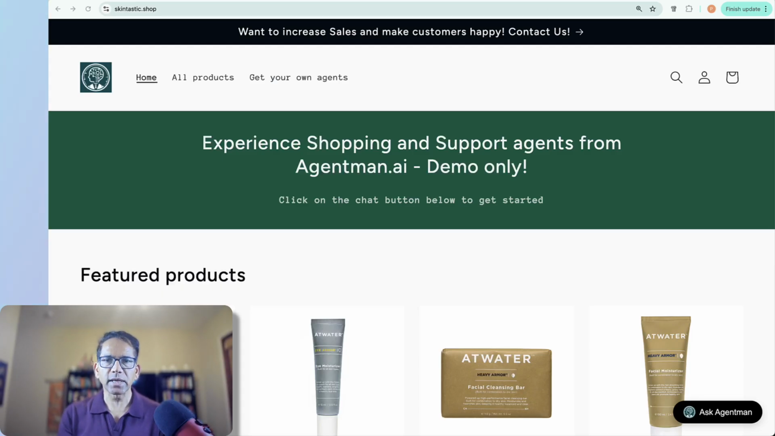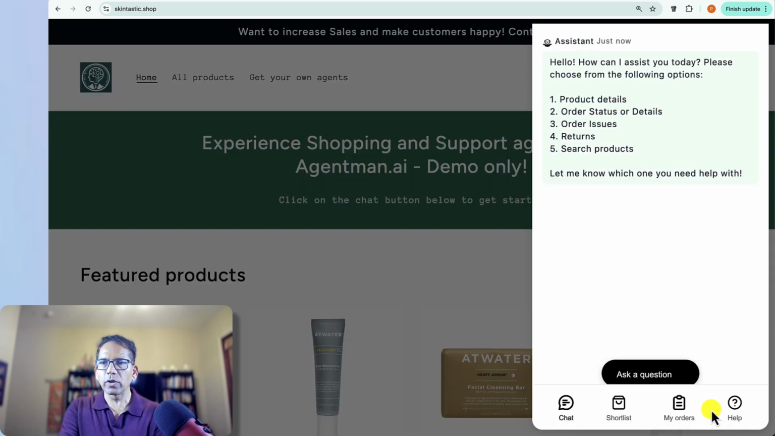Now let me show you a demo of an agent in action. Here's a demo shopping store called skintastic.shop. While agents can appear anywhere on a page, you will commonly see them in the bottom right corner like this one here called Ask Agentman. What makes this different from a typical chatbot is its flexibility. Instead of following a rigid menu-like tree structure, you can ask multiple questions anytime.